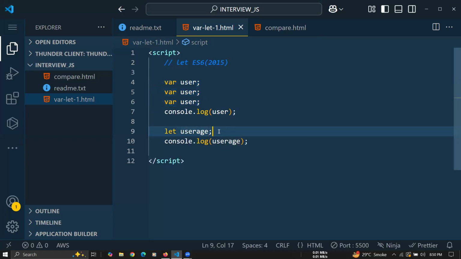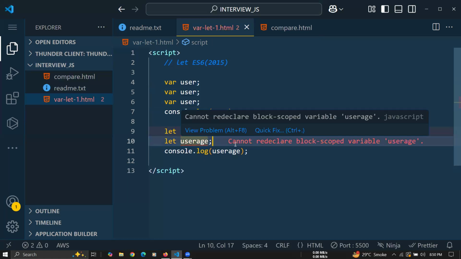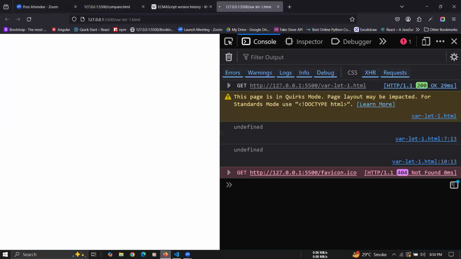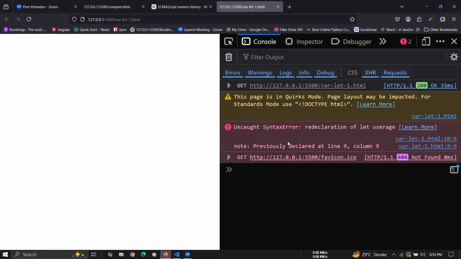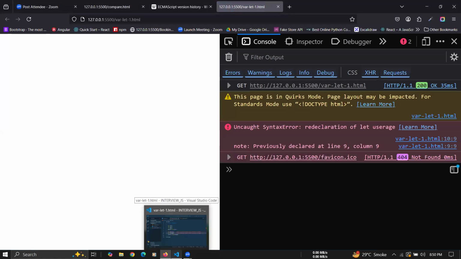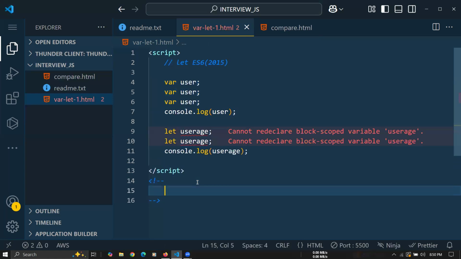If I declare the same variable in script scope, that is in global scope, here itself it says we cannot redeclare a variable within the same scope. That is not allowed. Okay, so this is one of the first differences which can be checked in our example. So yes, var keyword, variable with var keyword.